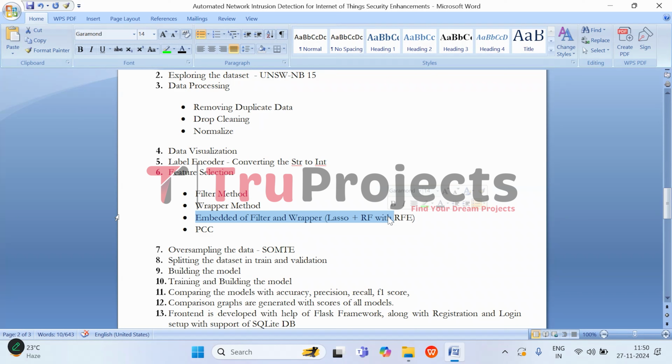The next one is embedded of filter and wrapper, where Lasso, Random Forest with RFE has been used. Here we combine lasso regression and random forest with recursive feature elimination to select the optimal features. Then this is the proposed feature selection technique, that is the PCC. Here we apply Pearson correlation coefficient to identify and eliminate redundant features.